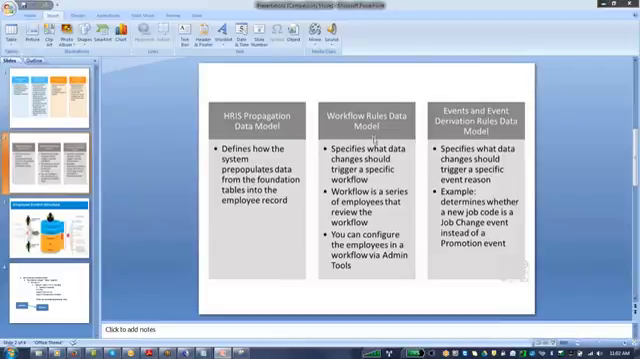You can also do rules and events. Basically, these specify when data changes should trigger a specific workflow: employee hiring, employee firing, employee has joined again, employee got a promotion, things like that. It will trigger workflow rules based on certain actions, such as promotions, pay raises, increments, for approvals and review purposes.